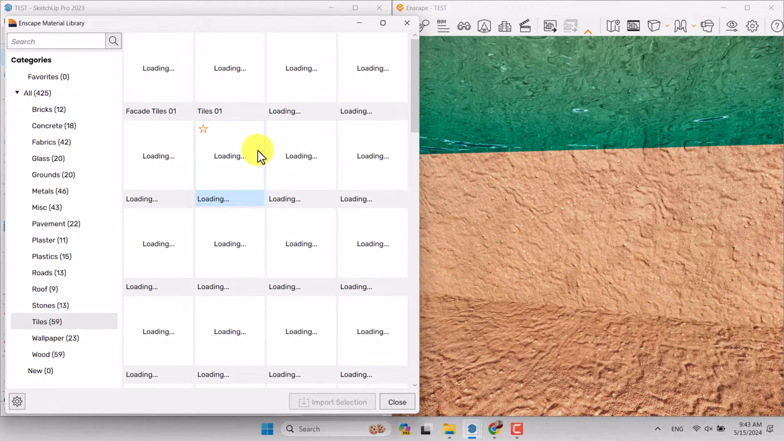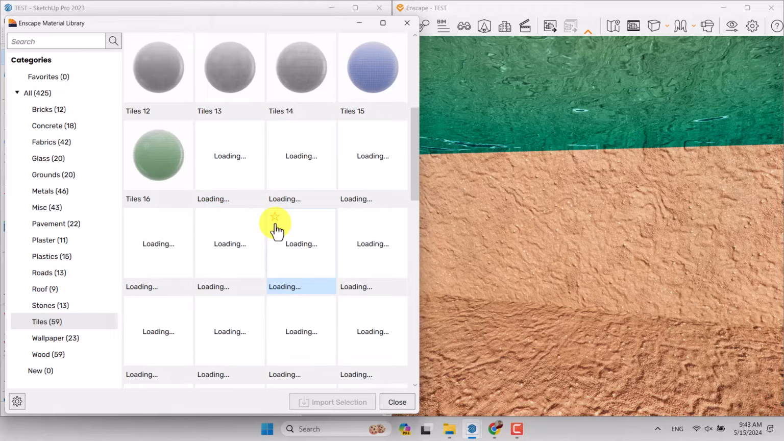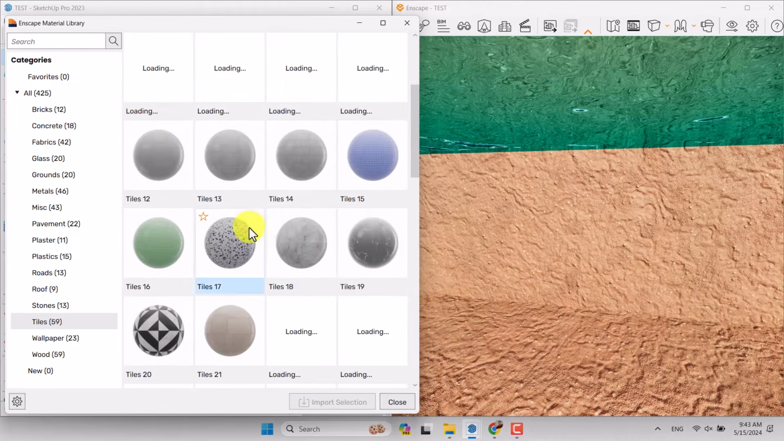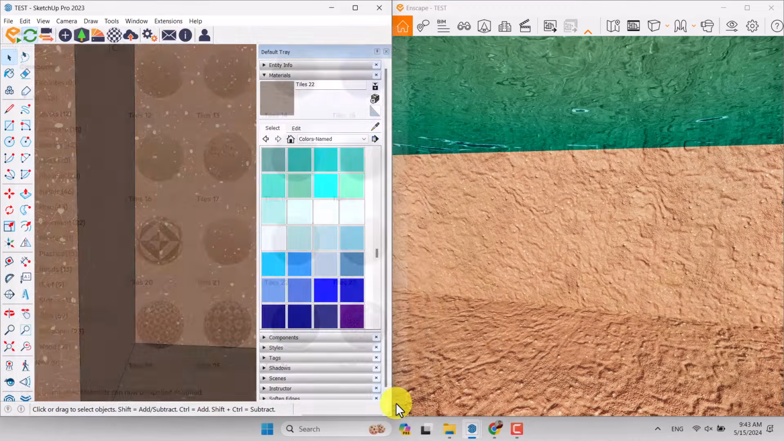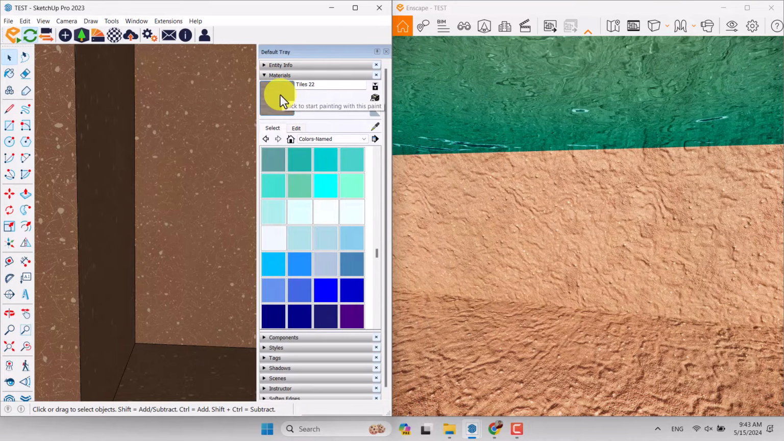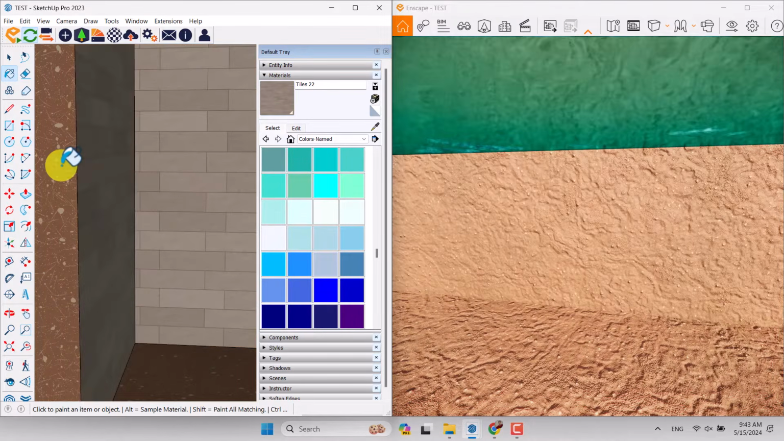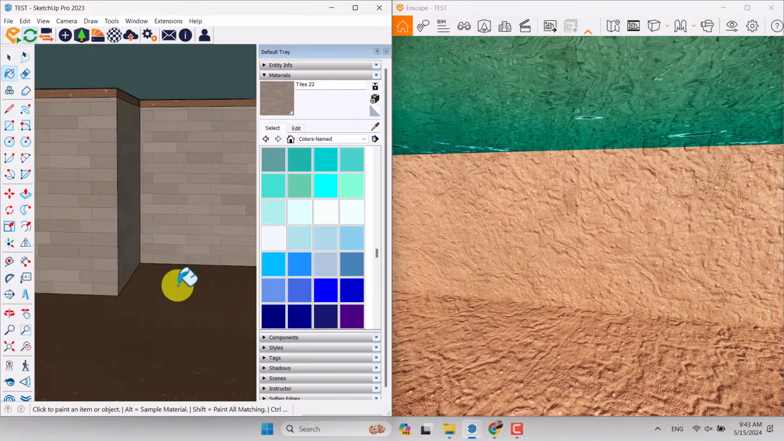It takes a little bit of time to load all of them. For example, I want to select one of these tiles which is suitable for my job, maybe tile number 18 or tile number 21. I prefer to use tile number 22. It completely depends on you. Click on the import selection and wait for it, close it, and the SketchUp material library is available for you. Pick up tile number 22 and add it to your job. Like this one.